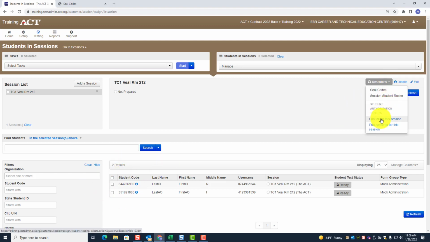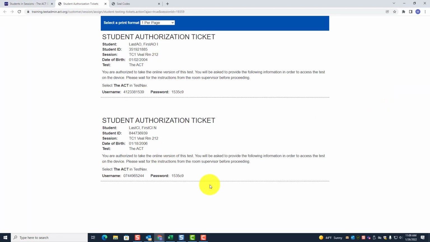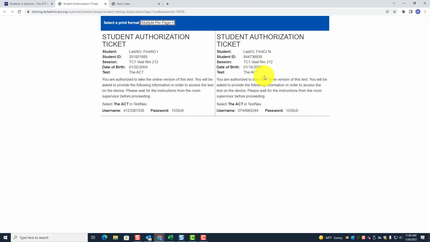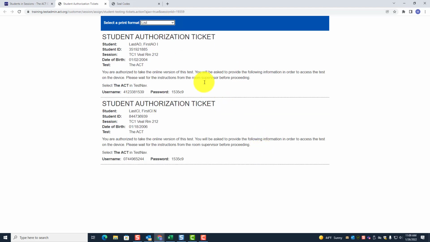So you're going to go Print All for this session, click on this, and there's the 2 student authorization tickets. You could print one per page. You could print multiple per page like this. That's how it looks. You could print in a grid format, which looks like the multiple per page. You could print in list. All right, so that is how you would get the student authorization ticket.